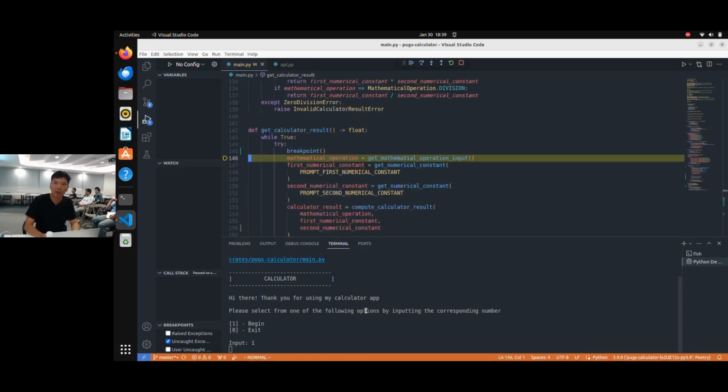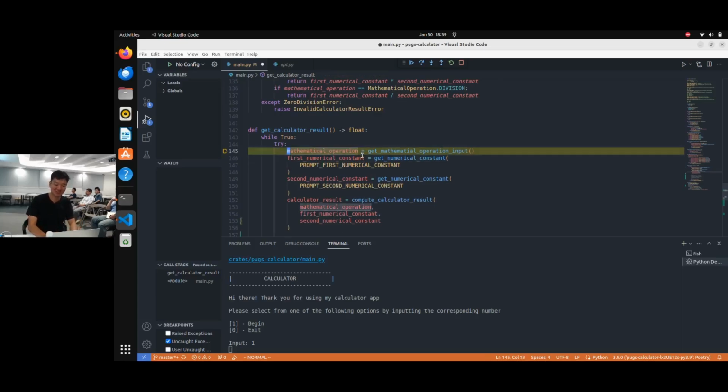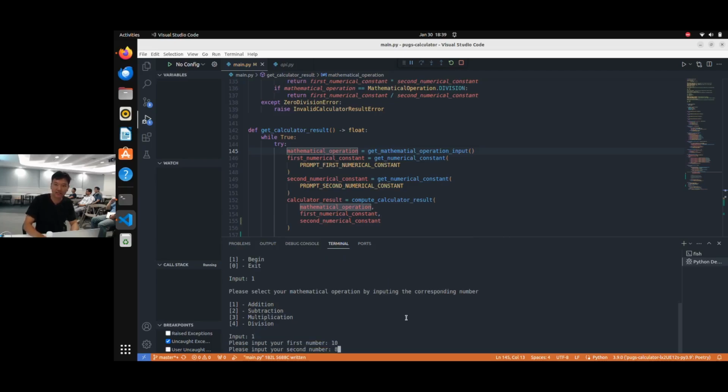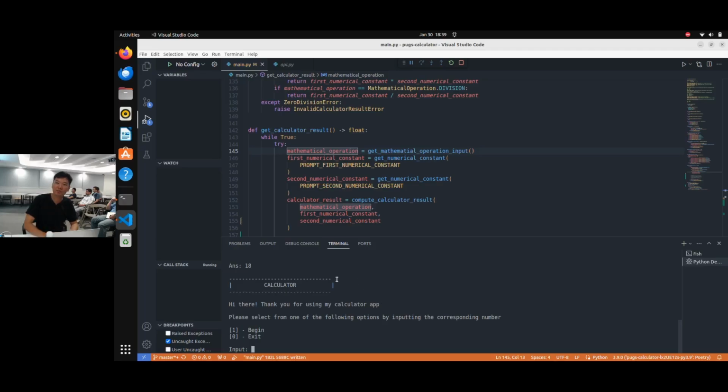So I could do input. Yeah, breakpoint still there. Oh, yeah, so you could also use breakpoint, I guess, to stop the application. Okay. So it just works as per usual. Addition 10 plus 8 is 18 over here.